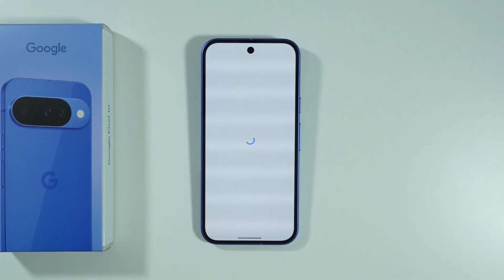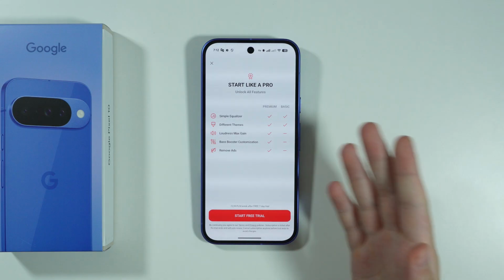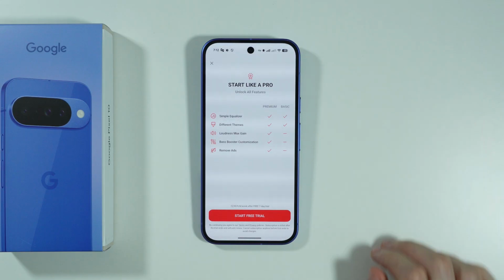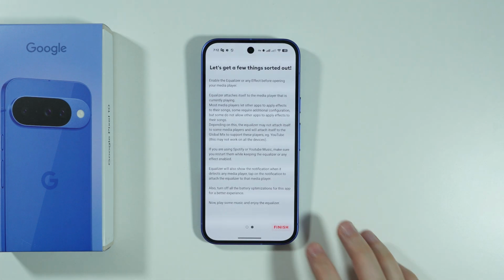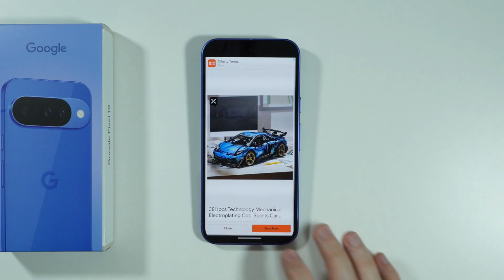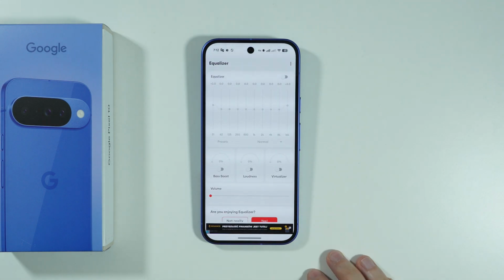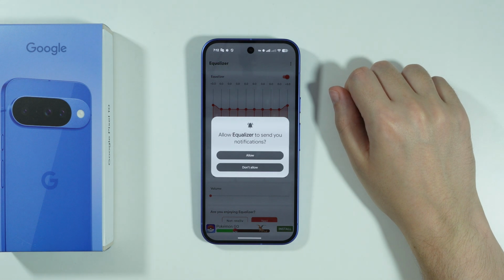We might see an ad in the meantime, of course. If you see this trial or premium offer, you can just close it over here in the top left corner. Over here, press next and then finish. Let's close the ad over here. And now we can enable the equalizer quite easily.